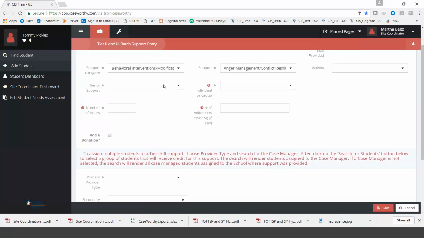And here's the tier of support. So you can select whether this is a tier 2 or tier 3. We'll say this one was tier 2. And this is an individual or group.